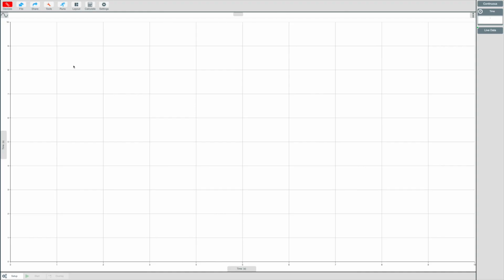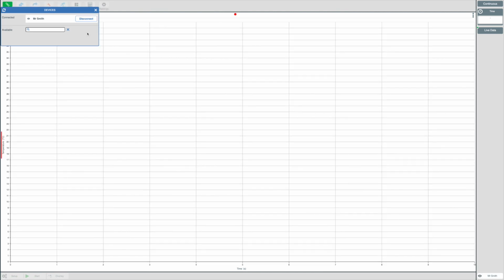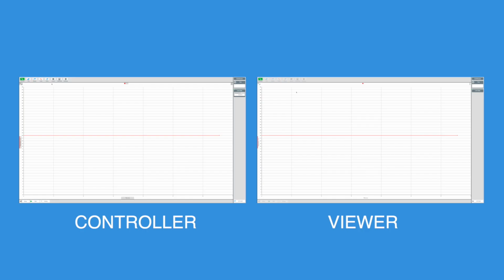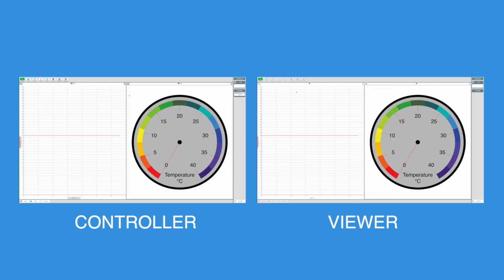For the viewers, all that's needed is to navigate to the Devices button and look for the controller's name in the list of available devices. Once you click on the controller's name to connect, you are now viewing real-time data from the controller. As a viewer, you can see all the changes made by the controller.